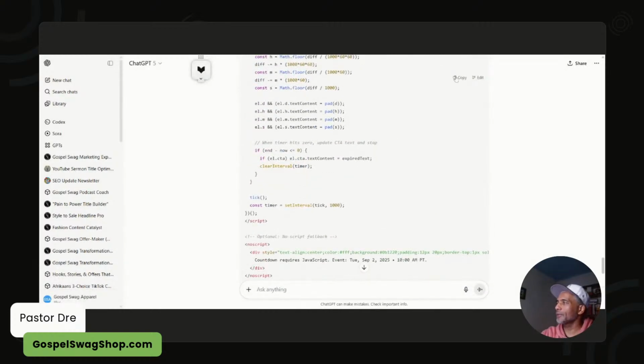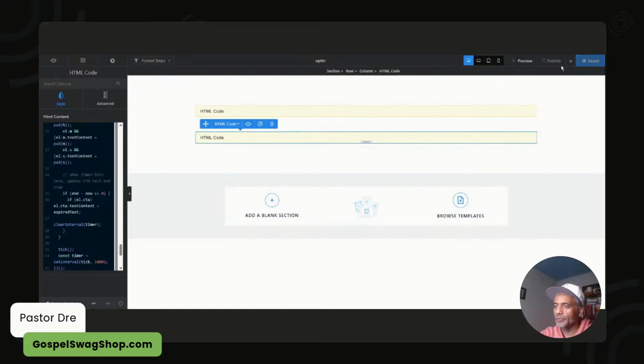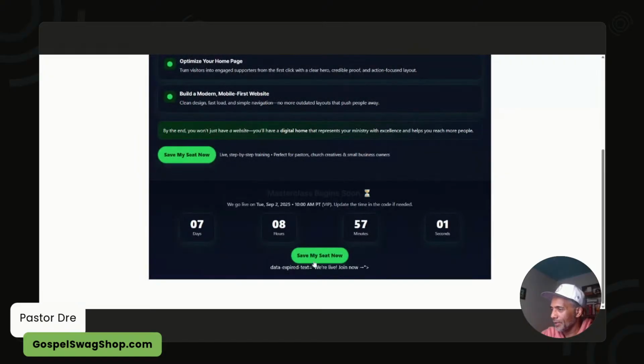Maybe, yeah, let me try it again. So I'm going to copy, go back to the landing page, and just clear this section out and try it again. Boom. And then hit save. It looks like it's okay. But let me see here. Yeah, it looks like it's okay. So I'm not for sure why it's giving that extra bottom part right there. Data expired. We're live. Join now. Let me refresh it. Yeah. Okay.